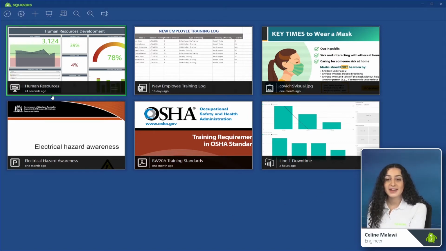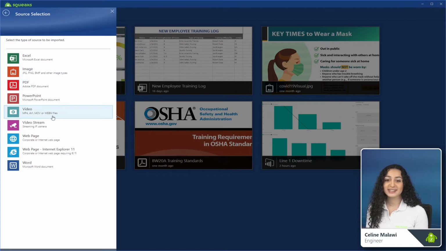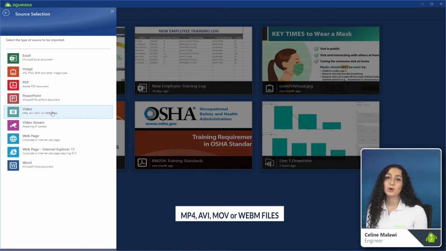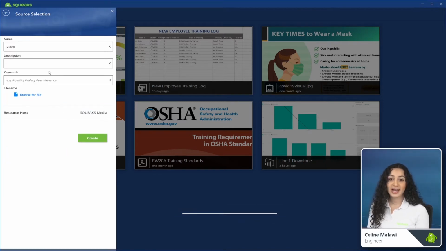So to do that, I'm going to navigate to the Add Source button. And you see 2 options here. You see Import New Source or Browse Existing Sources. If I have a new source that I would like to add directly from my PC or from another file path location, I would select Import New Source, and you can see here the video source lists out all of the available video formats that SQUEAKS accepts. After selecting this, I would give the video a name, description, some keywords, browse for the file, and select the correct resource host to assign it to.